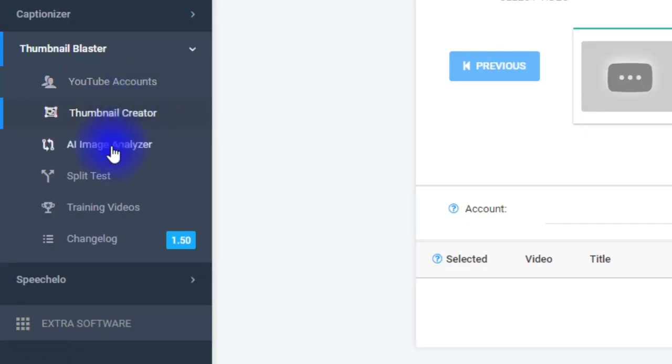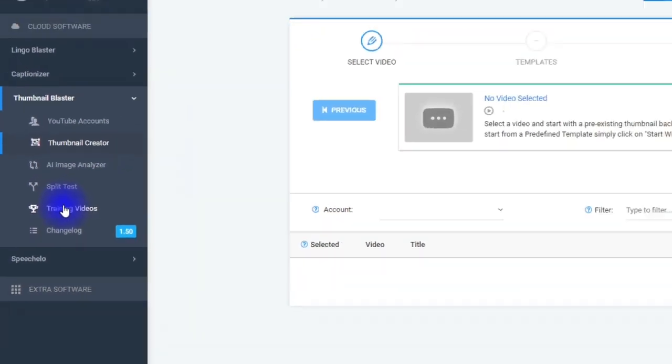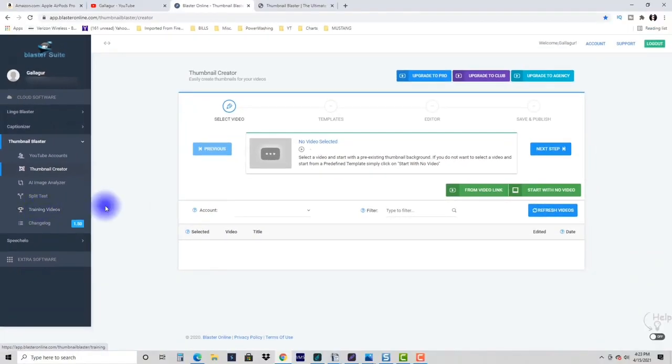Here's the AI image analyzer, which is the artificial intelligence I just mentioned. It will also do split testing, so it will run multiple thumbnails on your video and alternate them back and forth to see which one is getting the higher click-through rate. Then it will tell you, and you can go with the best one. They also have a bunch of training videos you can reference. But let me show you how I specifically use this.